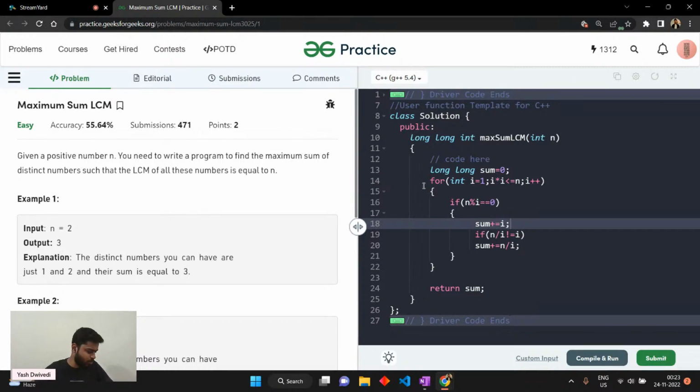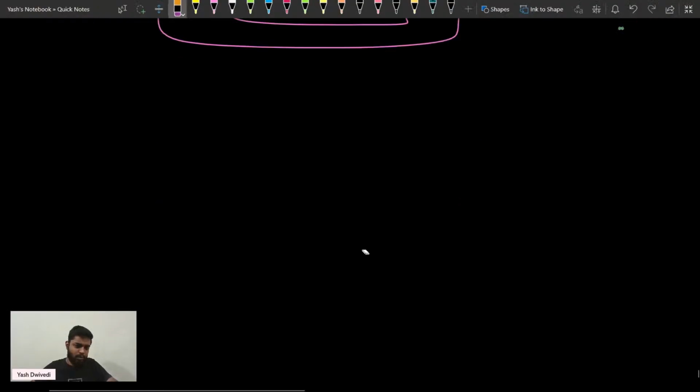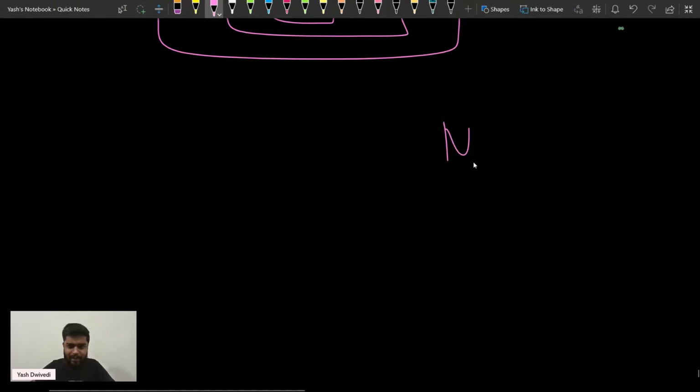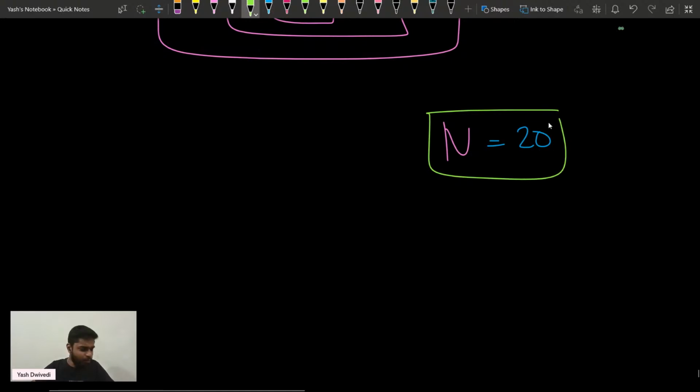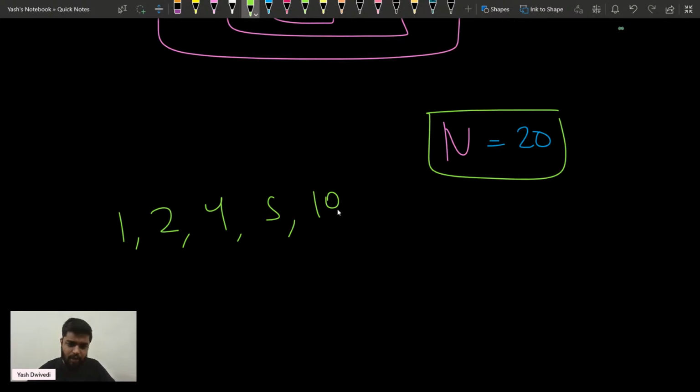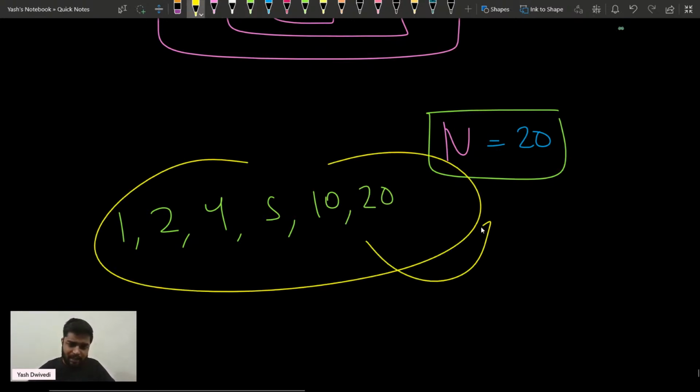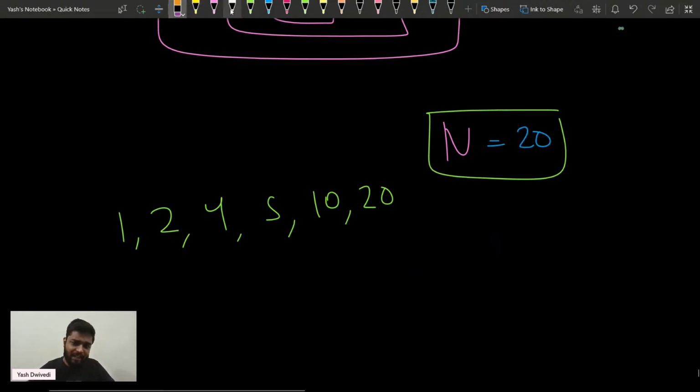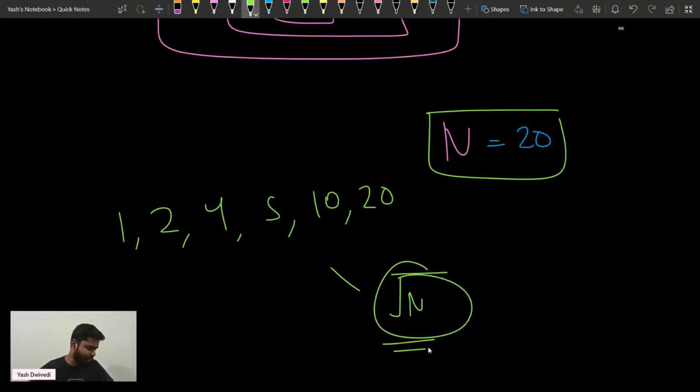It was a kind of easy question only, where basically you have been given a particular n value, and you want the LCM of everybody to be 20, and you want to take the maximum numbers. So obviously with the help of 1 you can make 20, with the help of 2 you can make 20, with 4 you can make 20, with 5, with 10, and with 20 you can make 20. So all these numbers will have the LCM as nothing but 20, and all these numbers are nothing but factors. So indirectly you need to find the factors, and in under root of n time you can have all the factors, and you can simply do this thing.